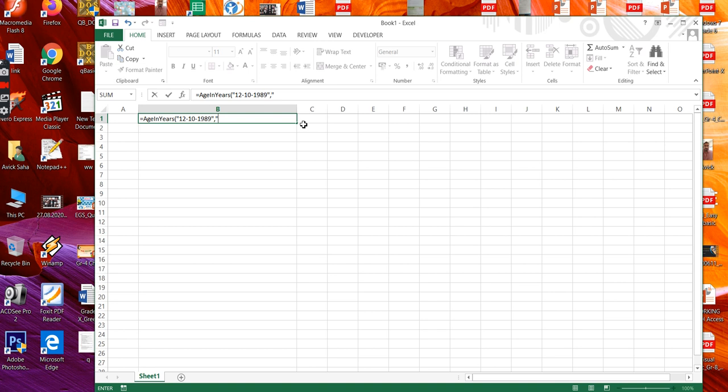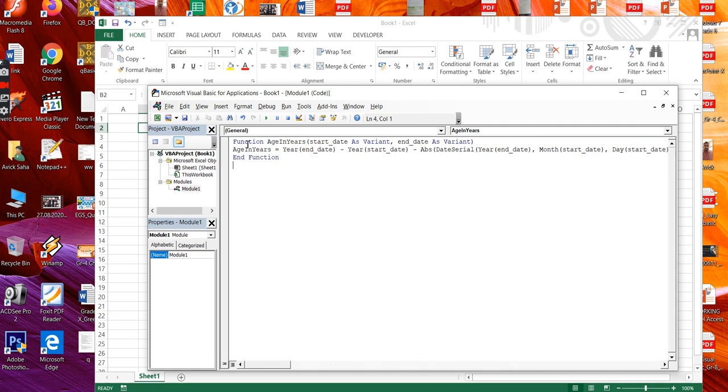What do I need to write? Today's date, 29 dash September dash 2020. After that, bracket close. Now you will find that your answer will give you 30 because my age is 30. Now your age has been calculated. This is how you need to calculate your age with the help of this formula. You have to remember and understand this formula. After doing this, I will show you more things on this.